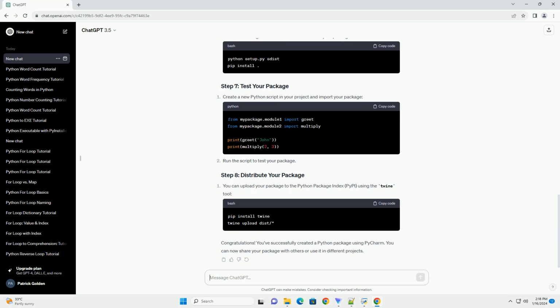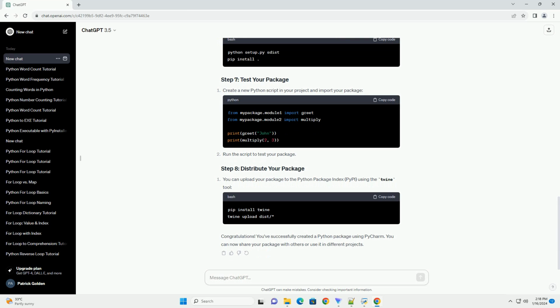You can upload your package to the Python Package Index, PyPI, using the Twine tool. Congratulations! You've successfully created a Python package using PyCharm. You can now share your package with others or use it in different projects.